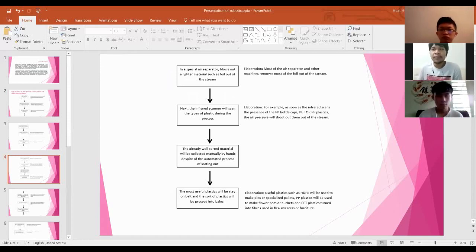The useful plastics such as HDPE will be used to make pipes or specialized pellets. PP plastic will be used to make flower pots or buckets, and PET plastics will be turned into fibers used in fleece, sweaters, or furniture.